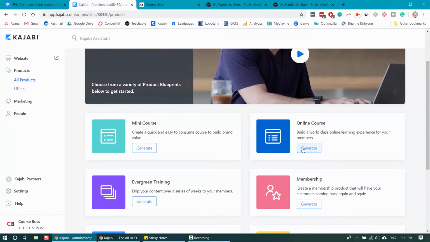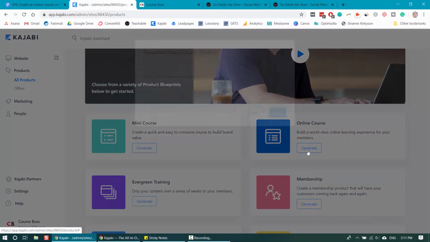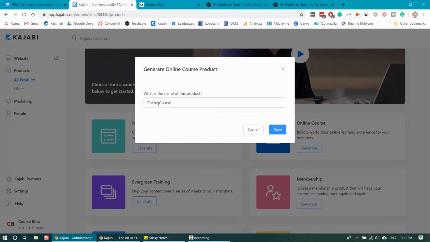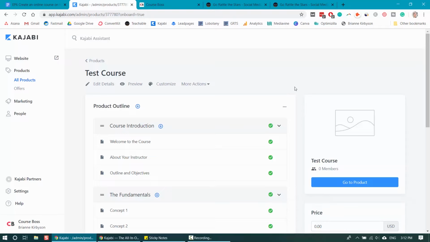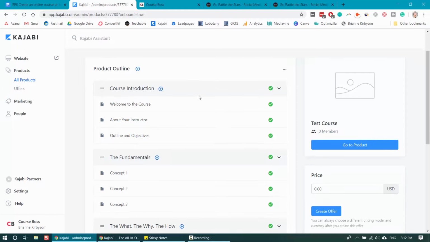So I'm going to go here and go to the online course, and this will just be a test course. So I am not ready to create my program yet for this, but we'll go in and create that. And Kajabi will generate a template for you to start building your course from. So after you've done that, you've named your product, you can go ahead and start adjusting the different sections of your course. So the way the outline here works is they've set up some default categories and lessons.